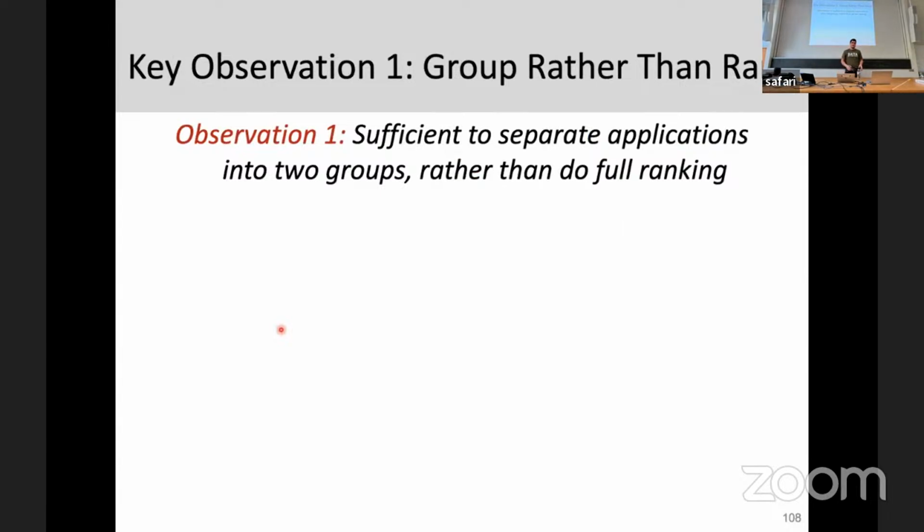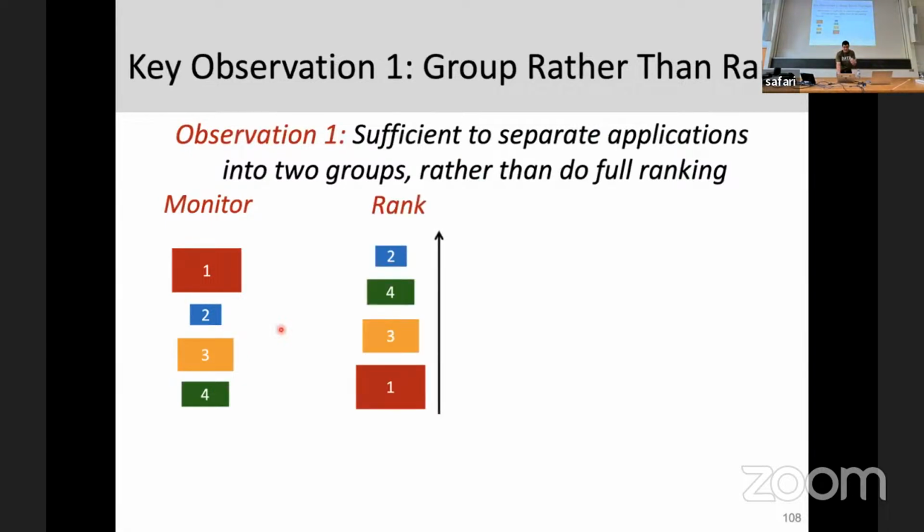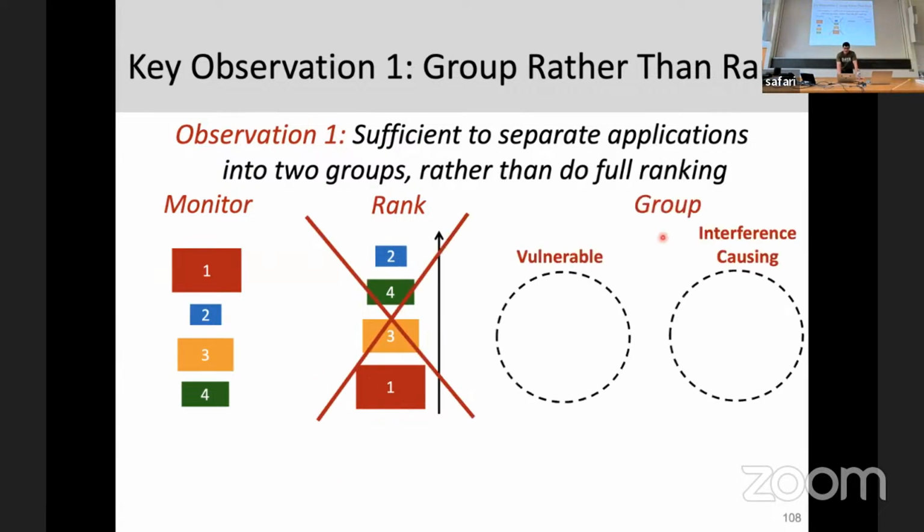So the observation is it's sufficient to separate applications into two groups rather than a bunch more groups, or rather than doing full ranking. You don't really need to rank all of these requests based on a policy. So this is a small example showing you only 4 requests, right? But you can have, I don't know, up to 30, 60 requests in your memory controller request buffers. So this gets complicated as you add more requests. You don't want to do this. Instead, you have 2 groups that you're categorizing your requests into: the interference vulnerable group and the interference causing group. And this will be enough to achieve fairness and improve performance.